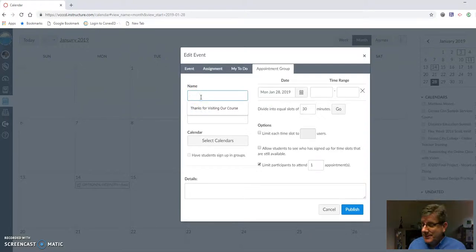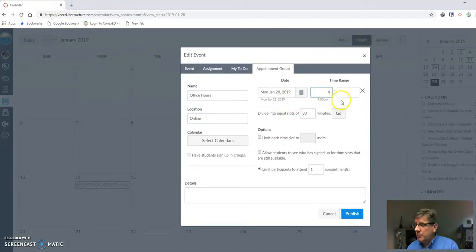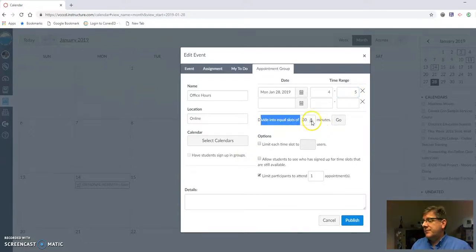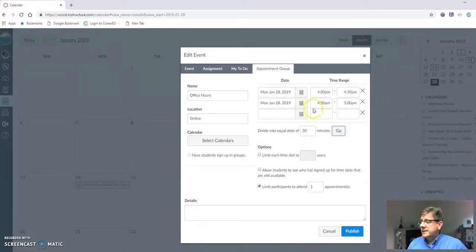You could type in the name of a workshop, etc. So I'm just going to say office hours. But you can put in the name of a workshop. Location, I'm just going to say this is online, but you could put your office in. So this is an example. I'm going to say it's today, and it's going to be between 4 and 5, and divide into equal slots of 30 minutes. Let's just say 30 minutes and click go. And notice it sets it up for you within that time period. It automatically creates those.